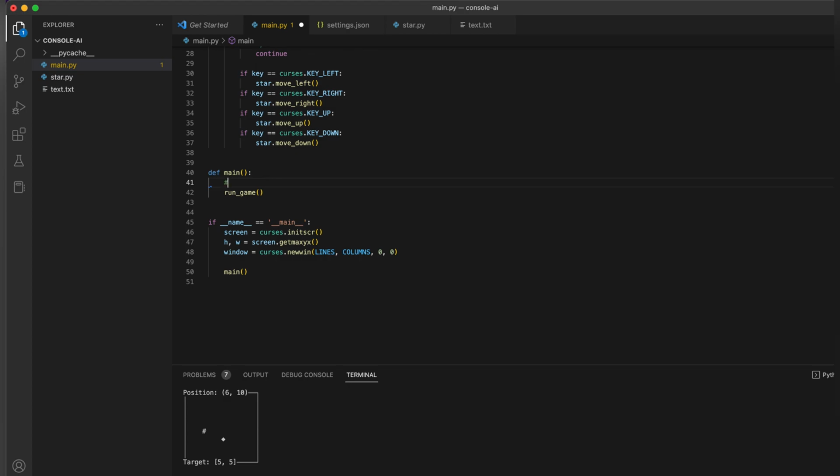So how this is going to work is we're going to provide the game some instructions. You can see here that it's taking my input, but we want to provide it some random instructions.